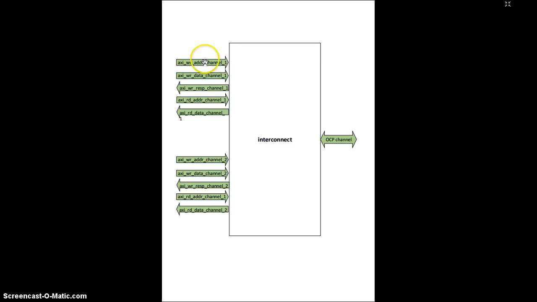As you already know, in every AXI channel there are 5 different subchannels. So in an AXI protocol channel, there will be a write address channel, write data channel, and write response channel, and a read address channel and read data channel. Thus, we have 2 sets of those channels, which are AXI write ADDR channel 1, write data channel 1, and so on. And the next set is AXI write ADDR channel 2, and so on. So these 2 are a set of AXI channels.